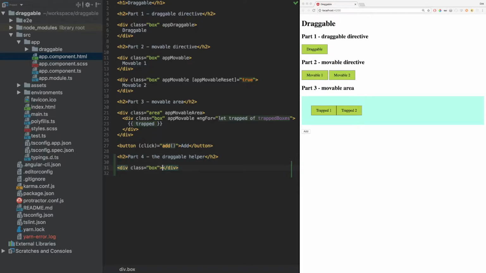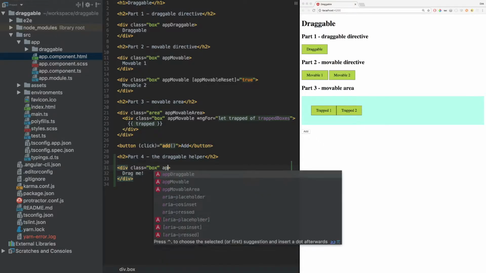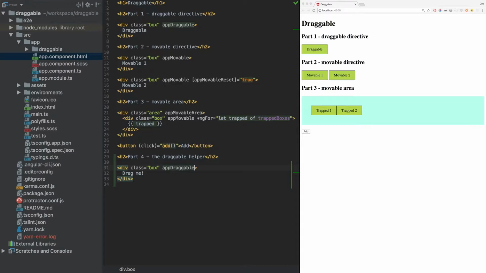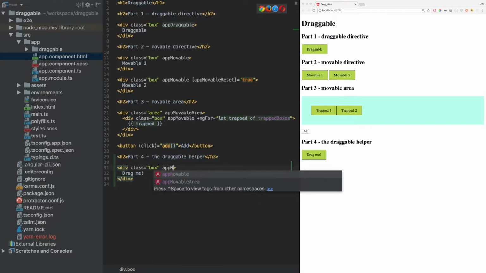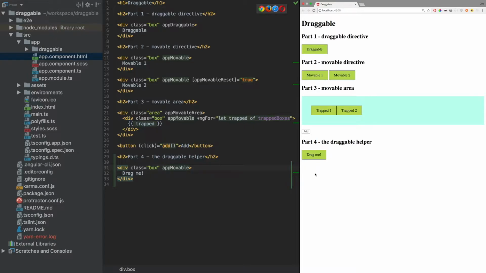Let's say we have a box which is draggable. Now when I drag this box, it detects the drag events like we built it in part 1. To make it movable, we can use the movable directive from part 2. As you can see, the element itself is moved and the original place stays empty.